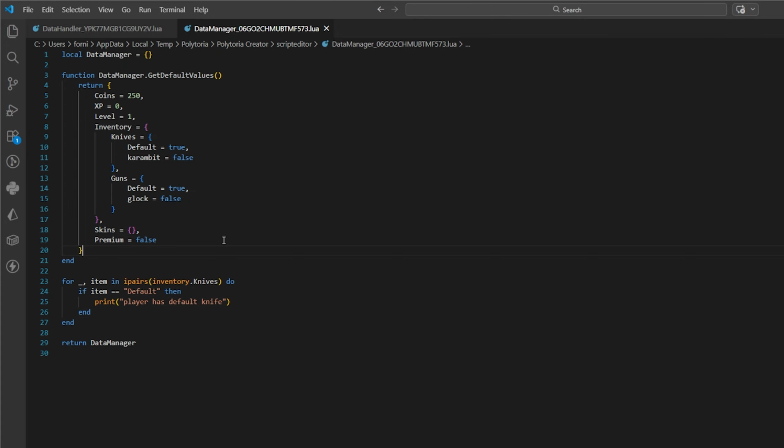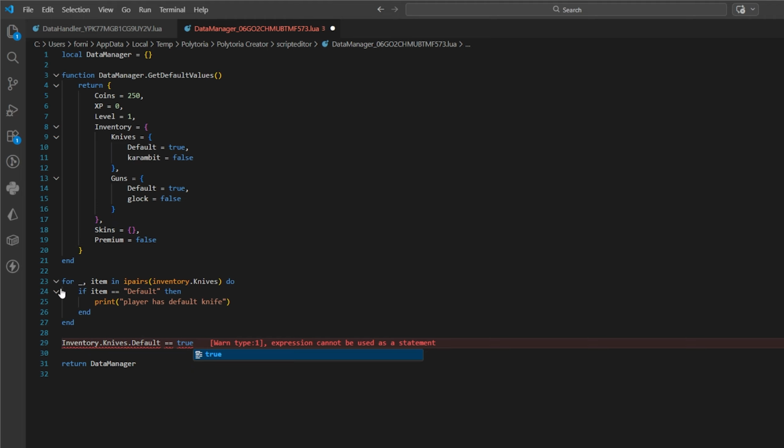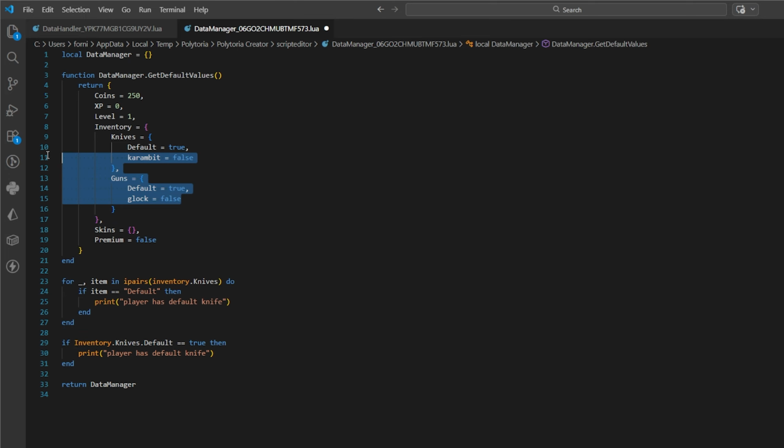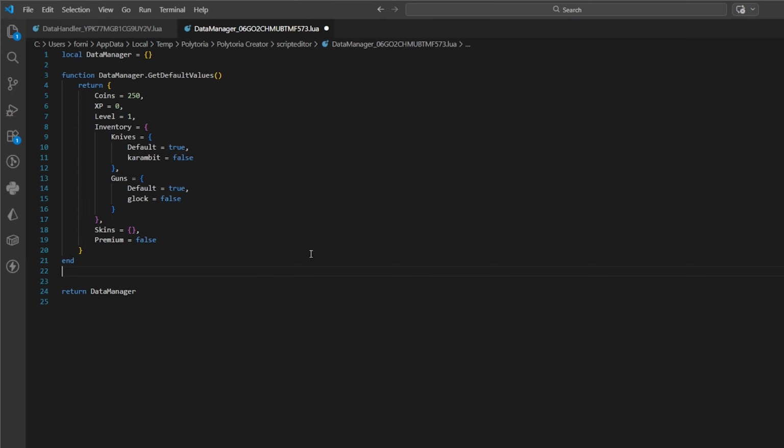Whereas on the other hand, with this setup, all we have to do is check if inventory.knives.default is equal to true, right? You can see the difference between both of these. It's not huge, but this is a lot cleaner, and it also is probably a lot easier to manage. You don't want to have a bunch of different strings inside of it. That would just get quite annoying. So just go ahead and write it this way, and it will probably be a lot better for you.